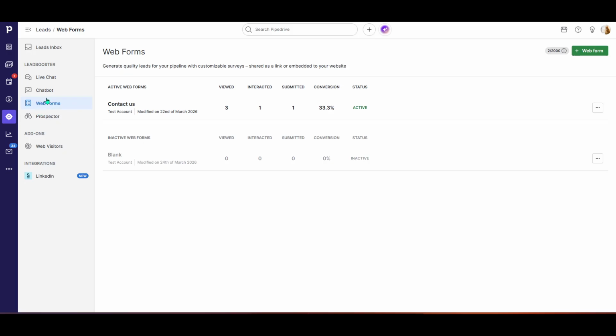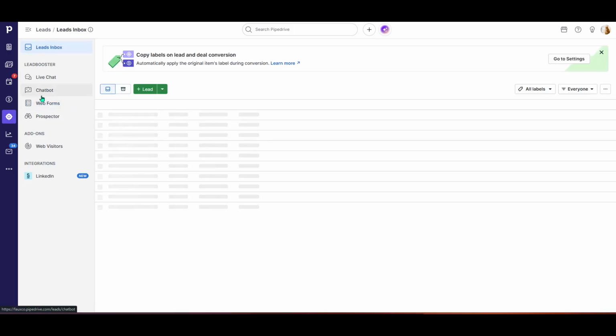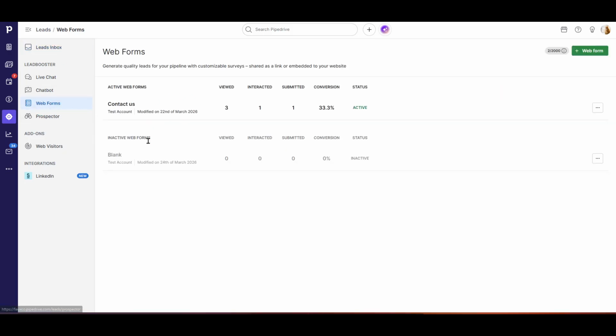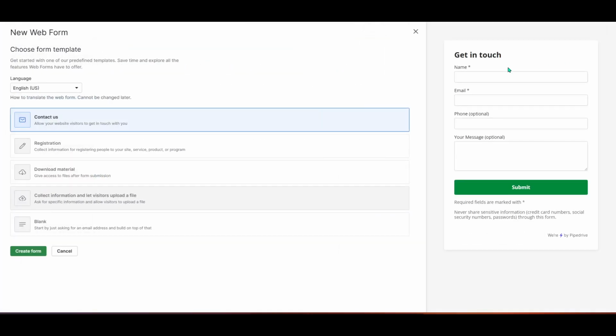Web forms in Pipedrive are simple, hosted pages you can share anywhere. They collect contact information and automatically create a new lead with the data mapped to your fields, so nothing gets lost in manual entry. If you see a welcome screen, click Continue to Web Forms to get started. That opens the form builder.